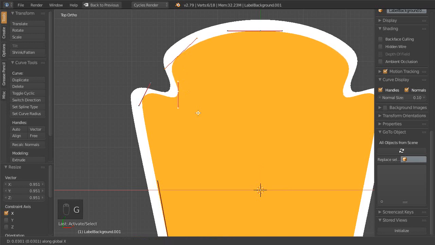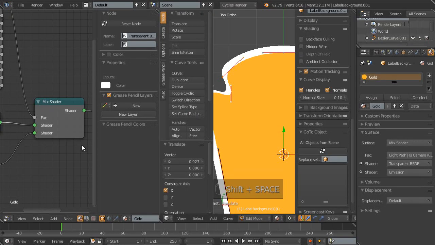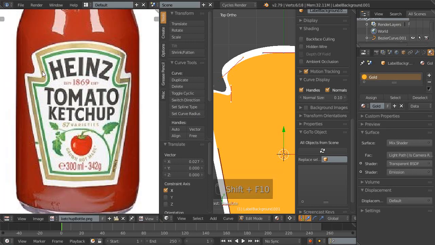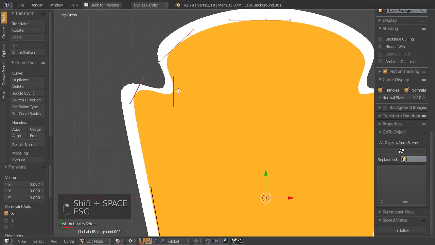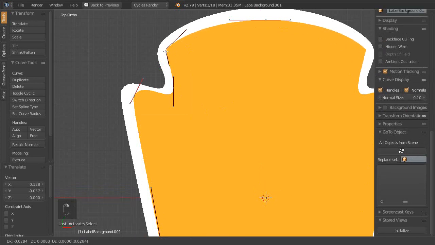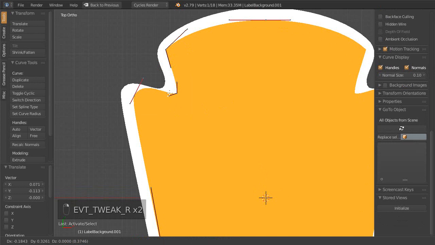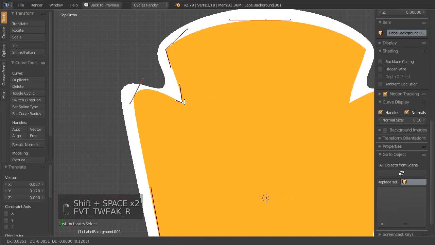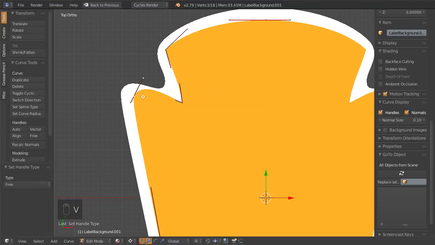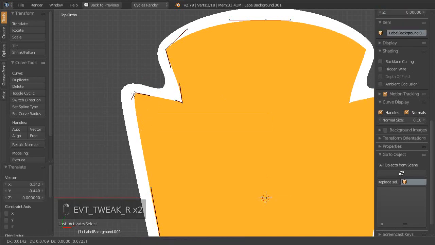Grab X. And then here, Shift F10. These are pointed edges. Even though the background label has a little bit of a curve, they're pointed edges. So these have to be free. V free. There. So that goes like that. Yeah, they kind of stick all the way down here. And so is this one. V. There.